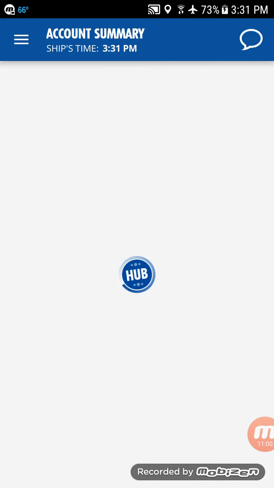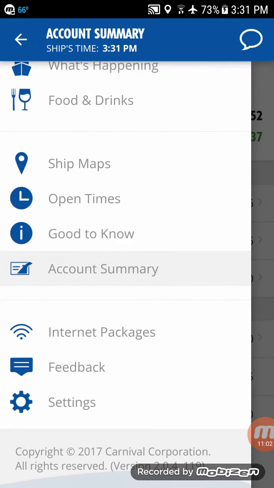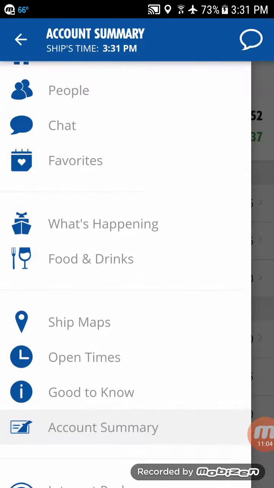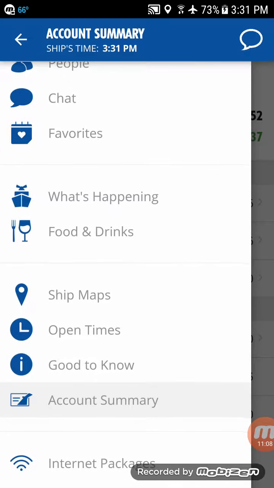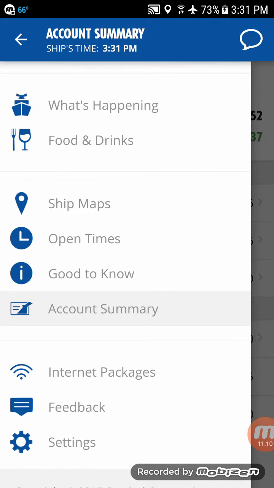So anyways, that's pretty much most of the things that we went through, and I hope this gives you a little more information on what you can or cannot do with the Carnival Hub app.